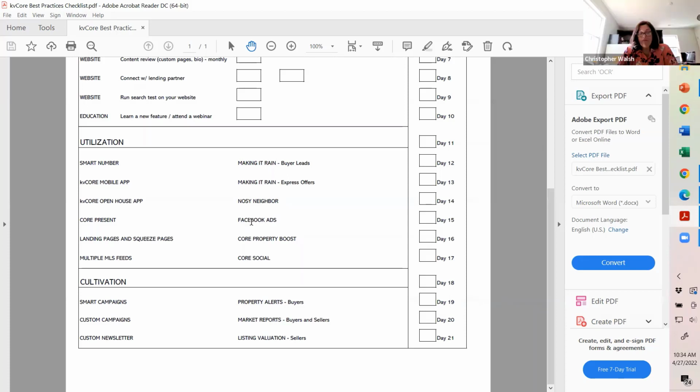You can do Facebook advertising through kvCore, again with a price tag, but you can also, if you were interested, go directly to Facebook.